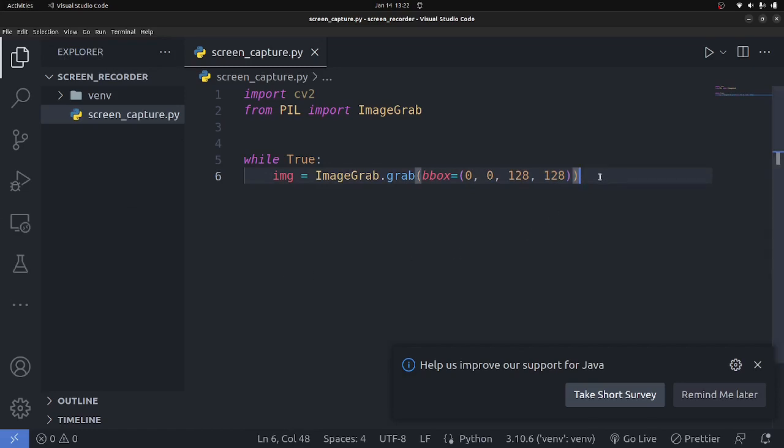Okay. Once we have that done, we're going to grab that image, and then you're going to convert it into a NumPy array. So we're going to simply say np_image is going to be equal to NumPy.